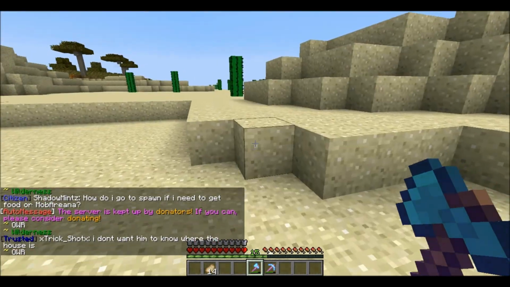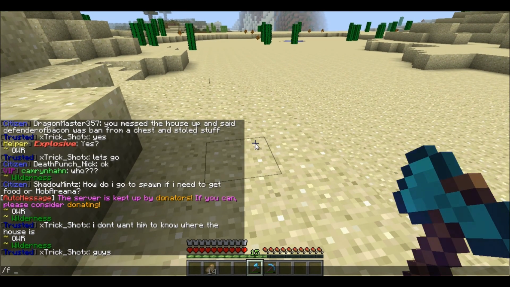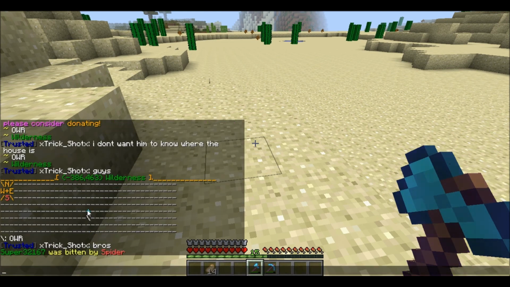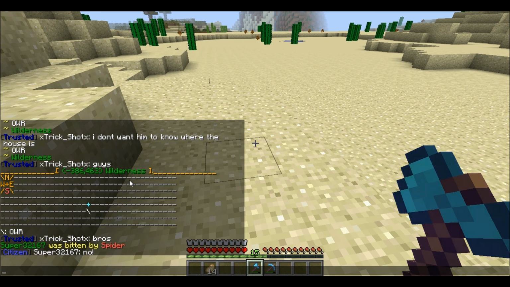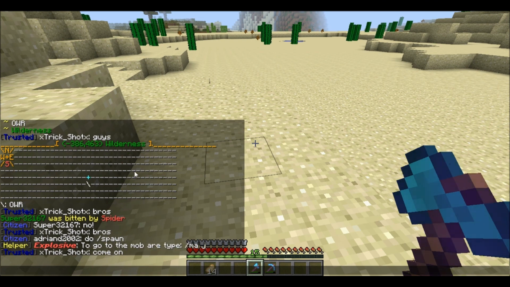Because as you can see, I'm going into the wilderness. The way to do that is /f map or fmap. Now, this map is kind of confusing. The chunk you're on is this chunk right here, so it isn't going to have a symbol because that's your plus. The wilderness owns that. All of the dashes are owned by the wilderness. Down here is your key. The slash is owned by OWR, so I can't claim that unless I overpower them, which I'll show you in a little bit.